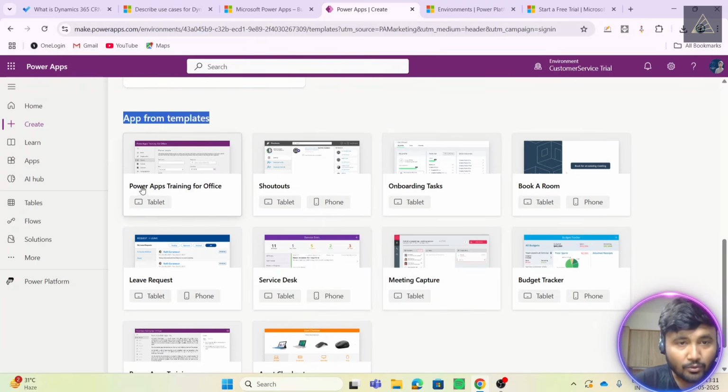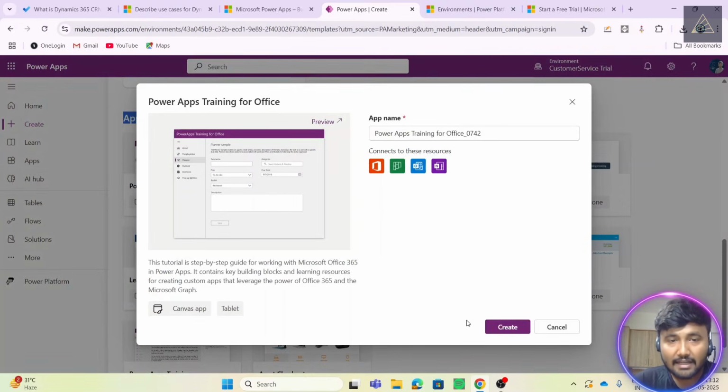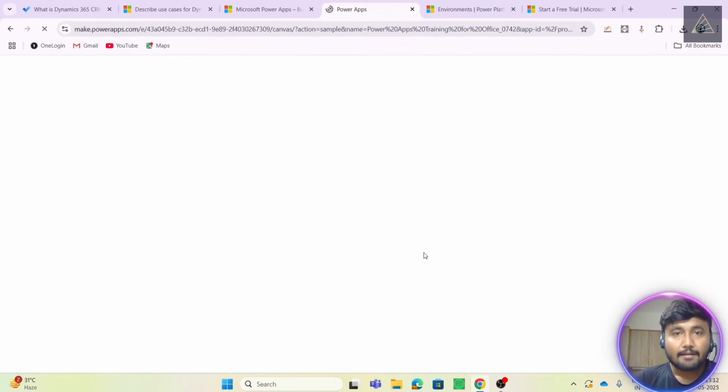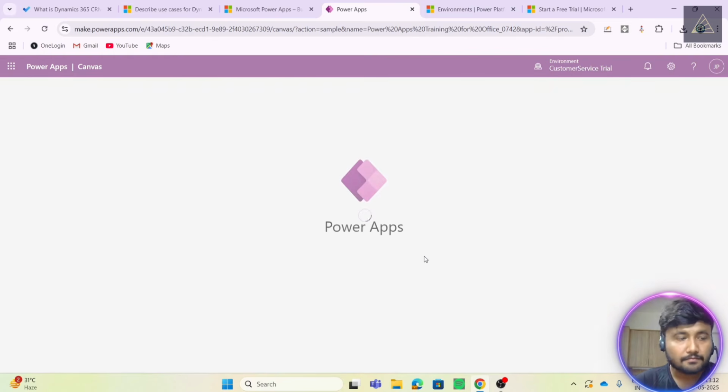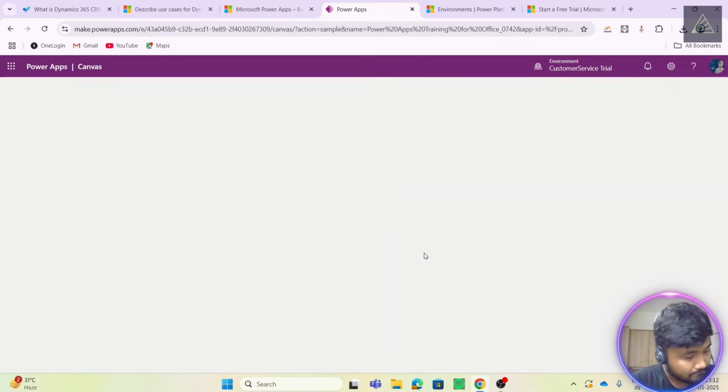Let's say I want to use Power Apps training for Office. I can just click on this one, and I can click on create. I can also select what I want to create it for. It is already showing me that it's for the tablet, right? So let's click on create. It is loading, and after a few seconds we will be able to see a canvas app here.